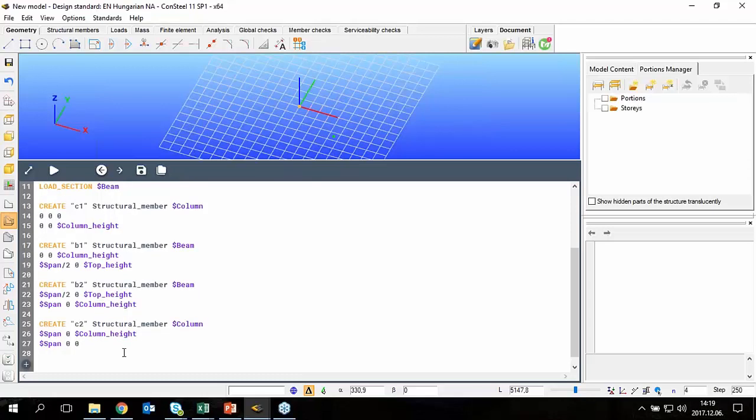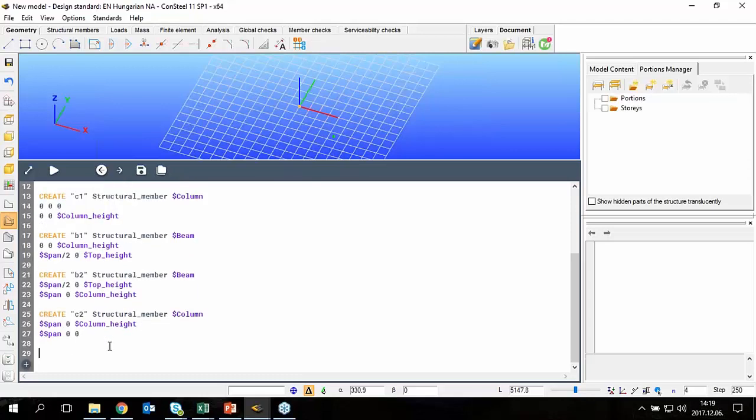Last step is to create the point supports for this frame. So we will create an object again. So I call the create command. We have to define an ID. Let's say it will be S1, support 1. The object will be the support point.